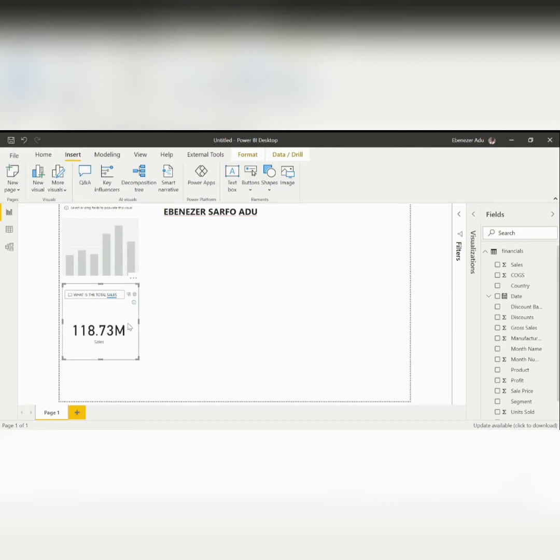Wow. We've not even gone into the data, but I can ask a question and it's telling me the total sales in our data. Pretty cool, huh? You're nodding. Key influencers, there's the visual. It's an AI visual. Decomposition tree is also an AI visual. Maybe we'll do special videos on visuals for now.